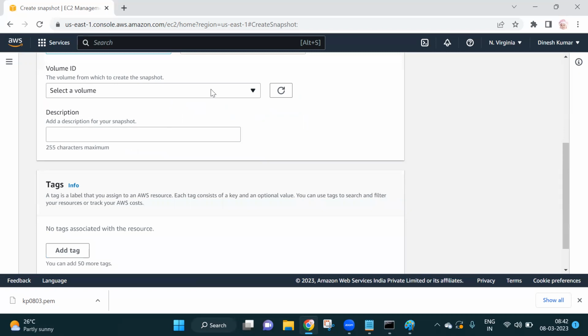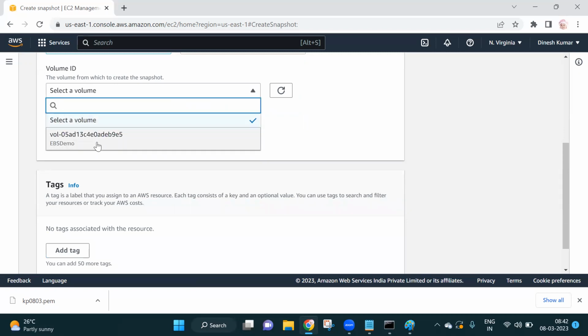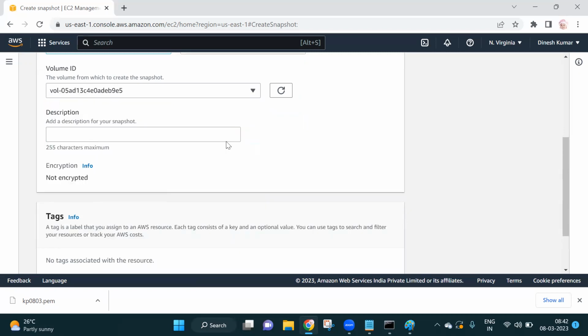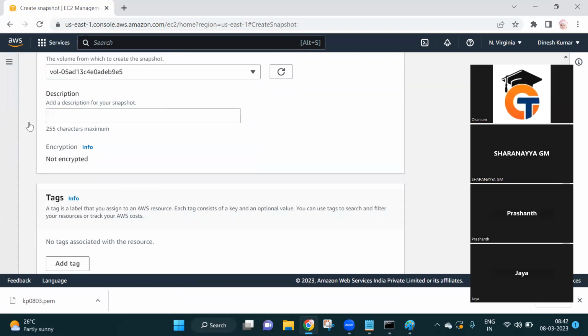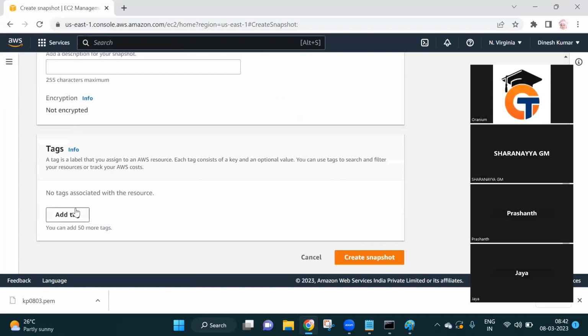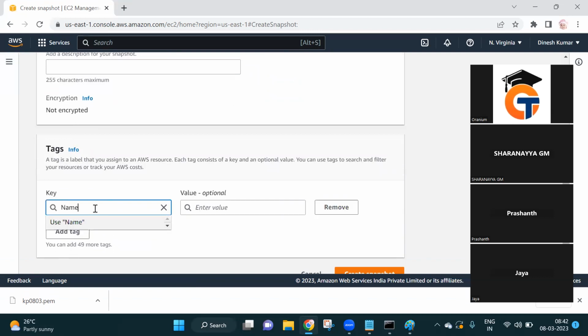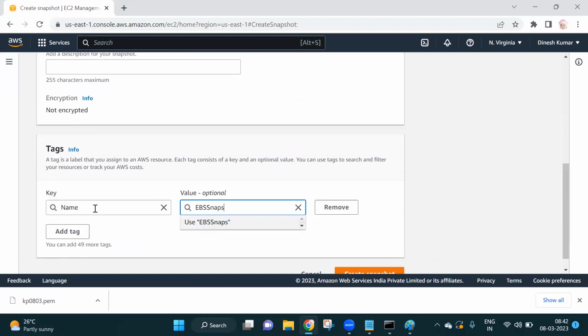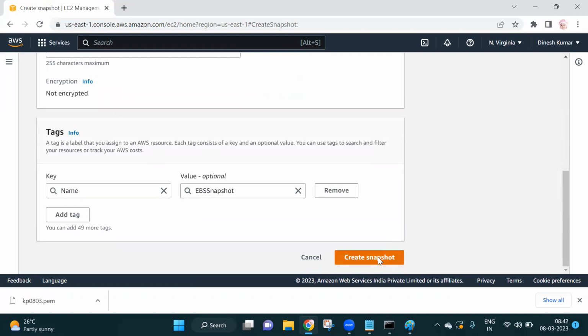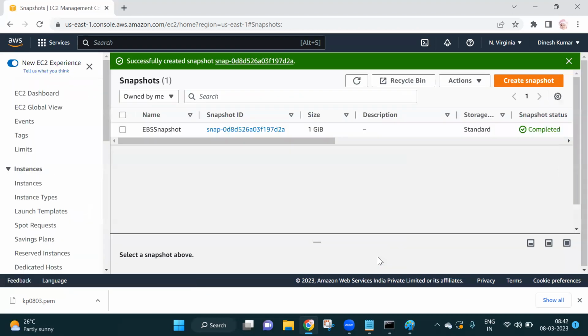Now come below. Now I have to select which volume I am going to select. This is the volume that I have created. Just select this. If you want to give some description, you can give it and click on add tag. So the name is EBS snapshot, like that. I can give some name. After this, click on create snapshot. That's it. Now you have taken the backup of this particular EBS. See guys, immediately you are taking the backup. It's a kind of manual backup.